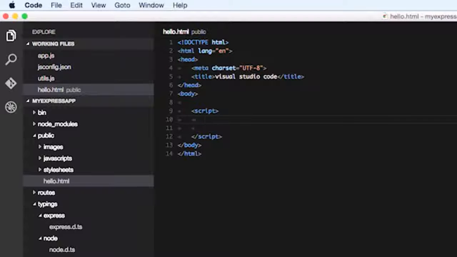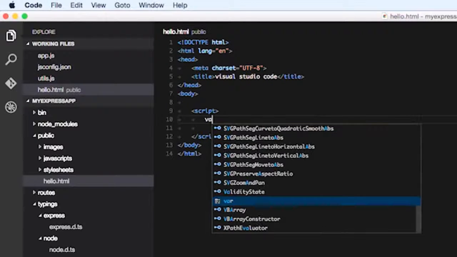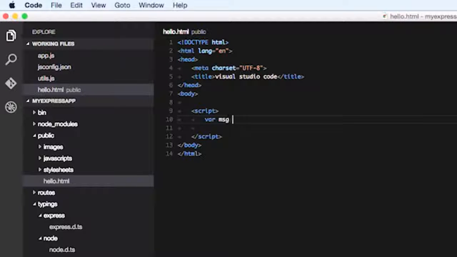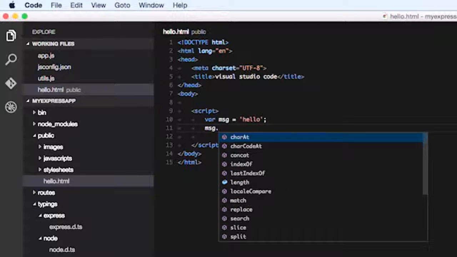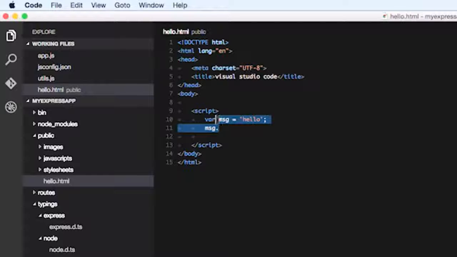And once we're in a script block, we can actually write our JavaScript inside our HTML, and we have a great IntelliSense experience there as well. So as we saw before, we say var message equals hello, and we understand that this is, in fact, a string embedded in our HTML. So that's our HTML experience.